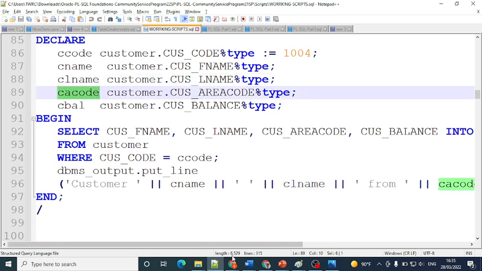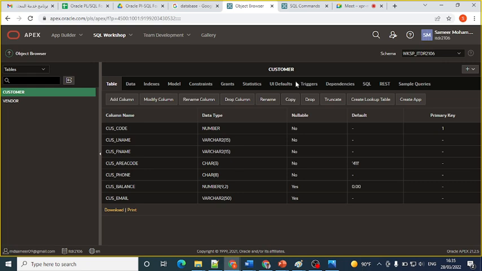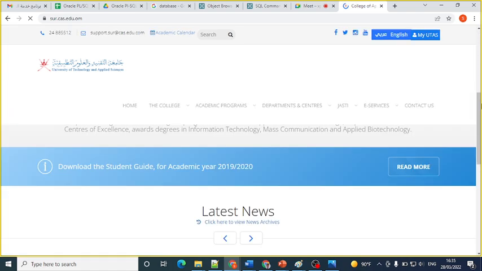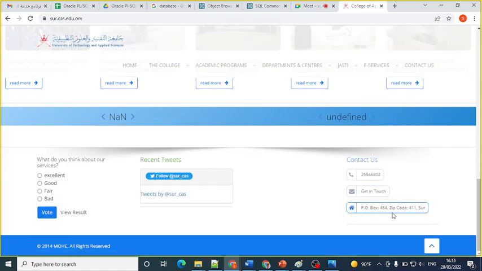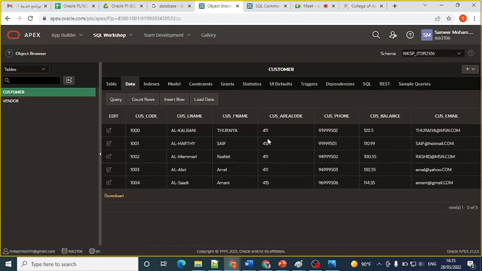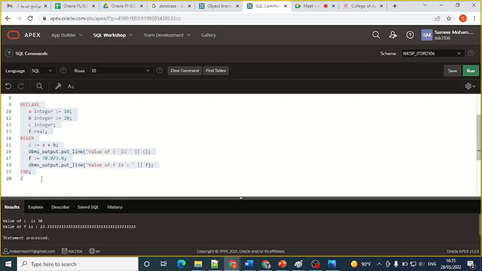Like you have our college code, no? We live in an area like Bilad. If you go to su.cas.edu.om, you can see our postal code. What is the postal code we have? This is our postal code, 411. Likewise in our table, we have the code for each customer. See, I have written here 411 is the code for Thuraya, 412 for Saif, 411 for Rashid, 415 for Amani. Based on that, I am going to retrieve my data.